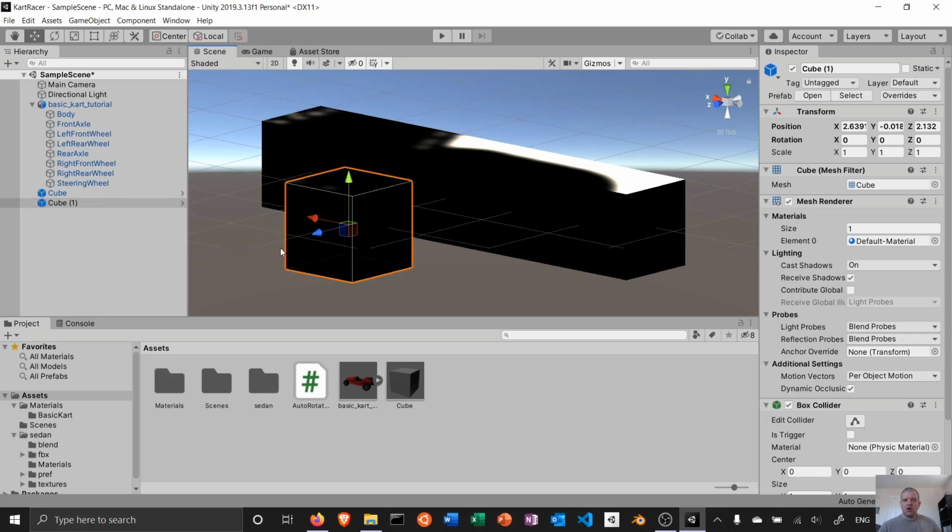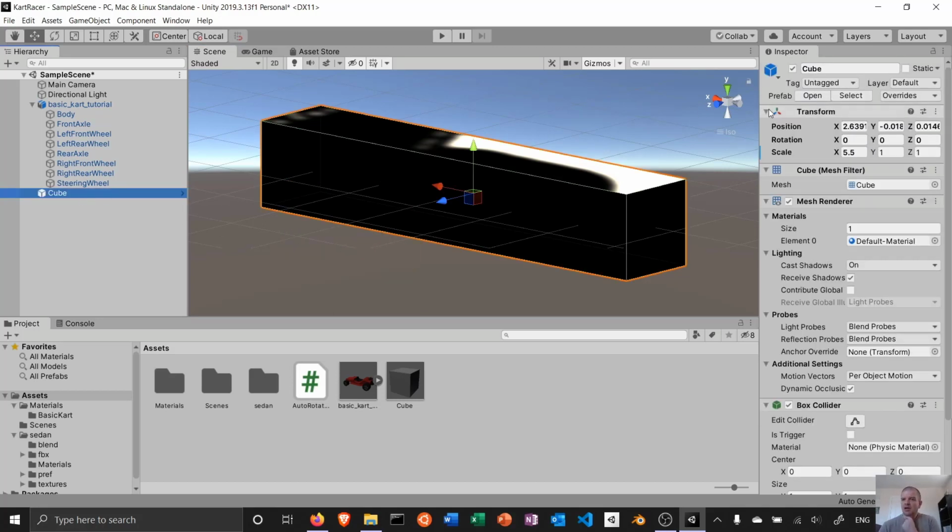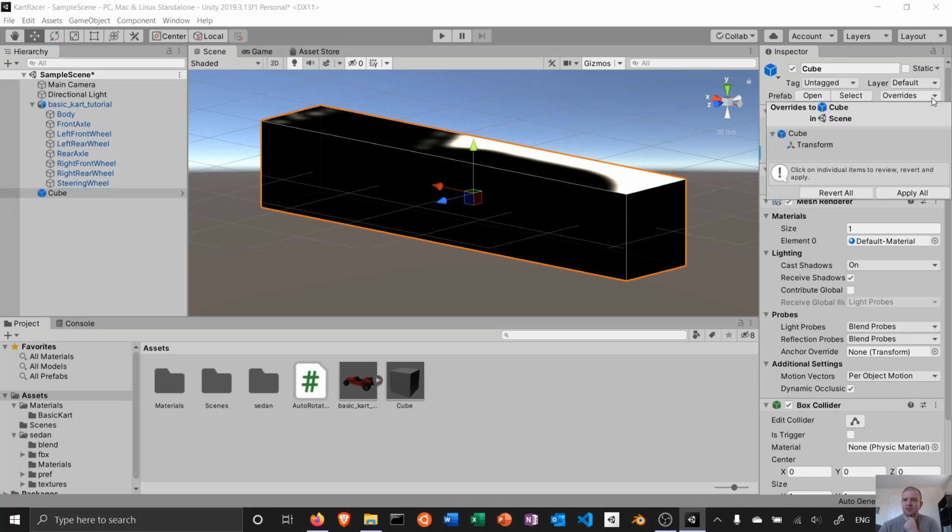And so if I actually want to make those changes, so I have this X scale on this object up here, I can go up here and do these overrides. So overrides basically mean I've made changes to the prefab. They're not actually part of the prefab, they're specific to this instance. So what I can do is click revert all, which is going to make this object identical to the original prefab. In other words, it's going to make it a cube. Or I can click apply all, which is going to make all future cubes have this X transform. So let's do that so that all of these overrides are applied.